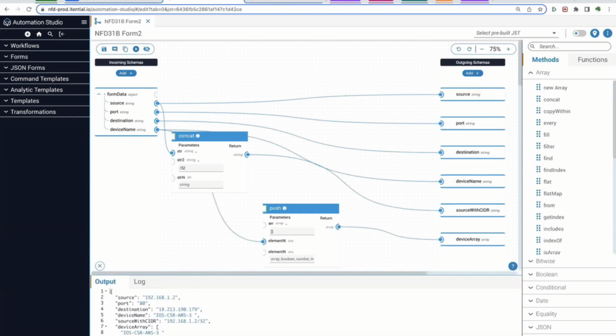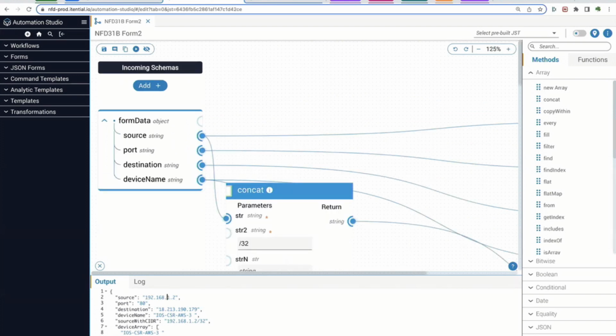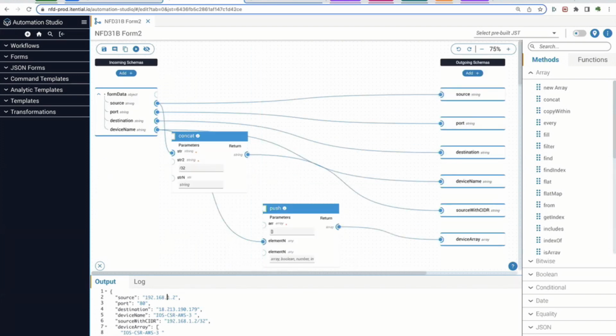Down at the bottom here, we can't really see that, so let me make it a little bit bigger. Well, I guess I can enlarge this, sorry. But we actually have the source, port, destination, device name. We've got the source with the CIDR IP, and we've got an array. So now we can actually start using some of this data later on in the automation. So again, we've gone from the user input, transforming that data and making it a little bit easier, so that we can make sure that whatever format those API calls demand, we can actually satisfy that.